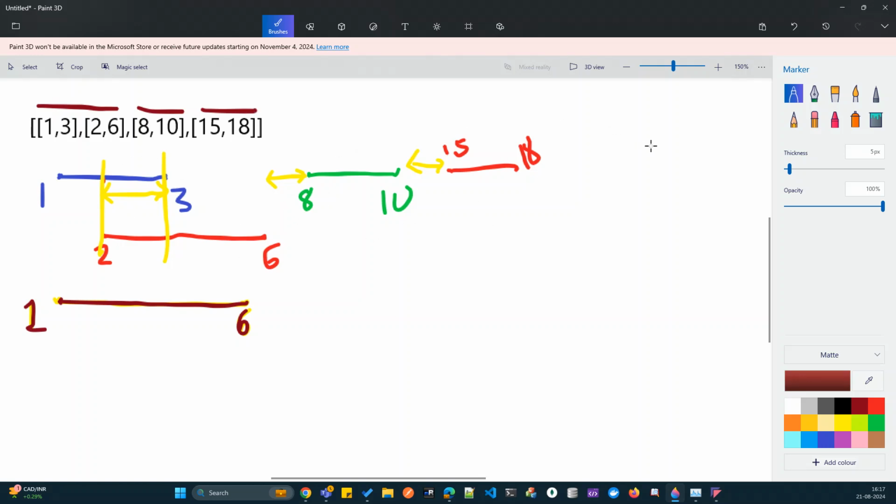Now what to do? First and foremost, we need to identify whether there are any overlapping intervals. Once we identify the overlapping intervals, we need to merge them, just like how we did it. So we break this problem down into two steps. One step is to identify the overlap and the next step is merging it. First, let's see how we are going to identify it.